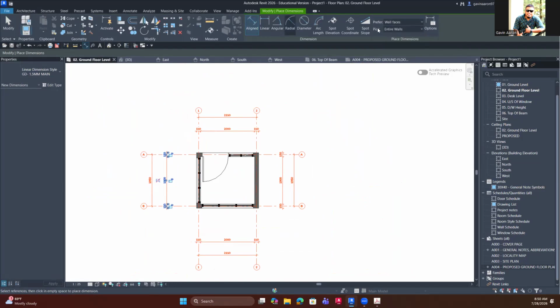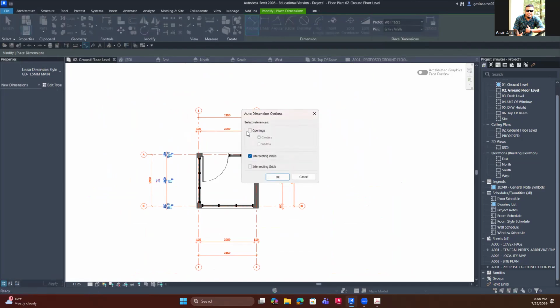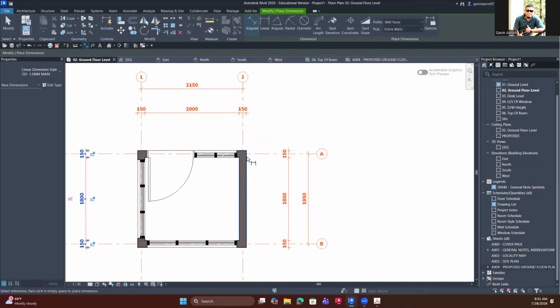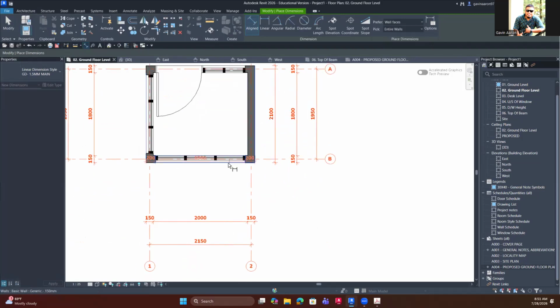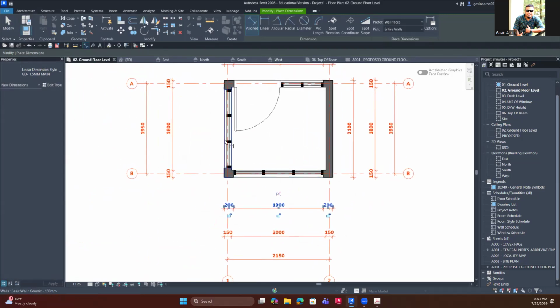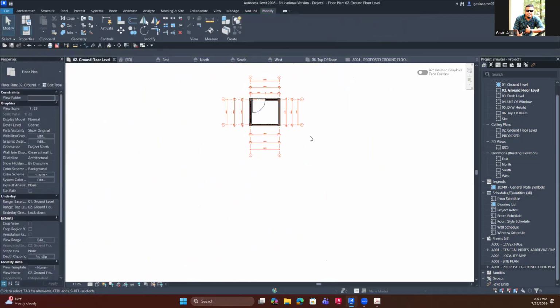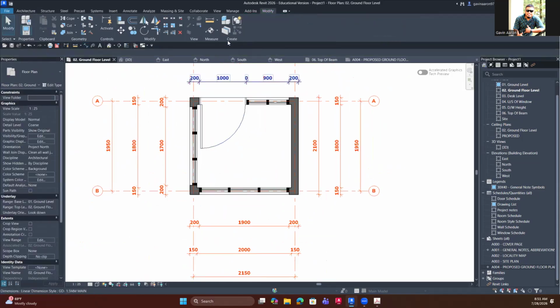Same goes for this one. Once you're done with that, then you go to options, you untick this one, then you select openings, not centers, but widths. Okay. Then you select that wall again. We don't have any opening there. There's one opening there. Okay. There's another opening here. So that is your floor plan.